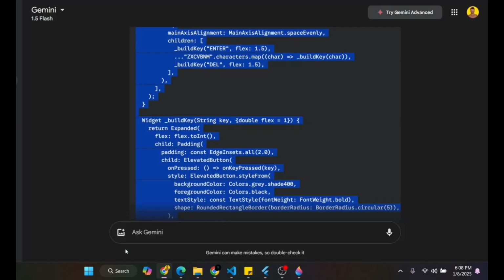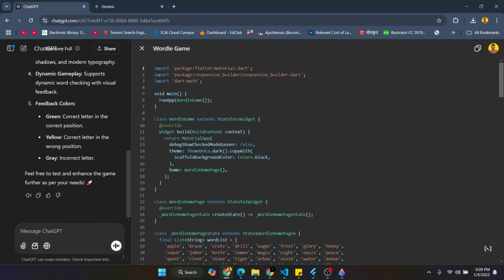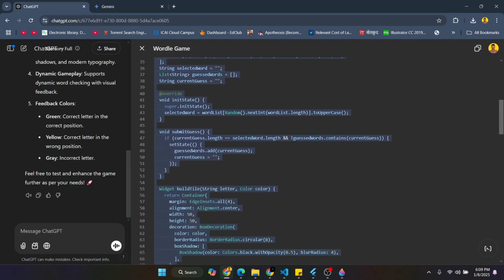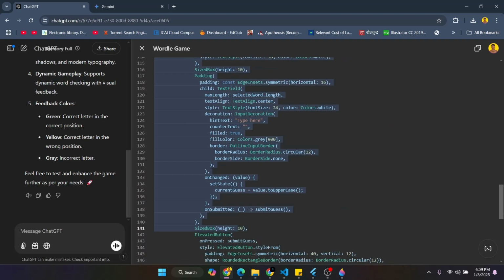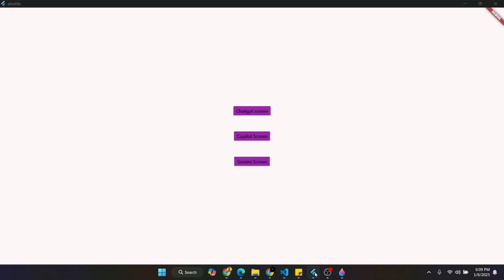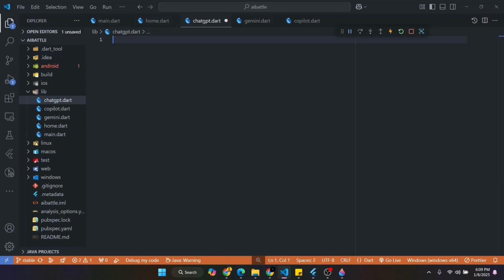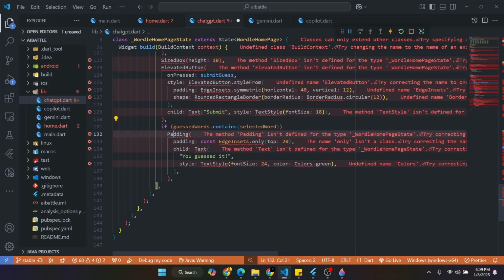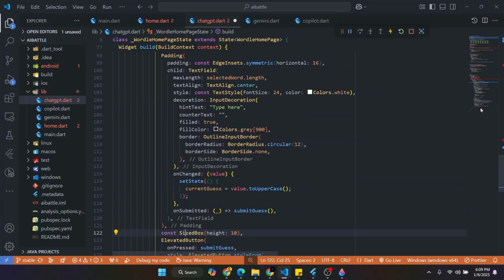And let's go to ChatGPT and also paste the code of ChatGPT. So here is the ChatGPT code. Let me copy this. Sorry, and go to our ChatGPT screen and remove this also and paste it here. And again we have to import material dot, and we have to use the const modifier everywhere.